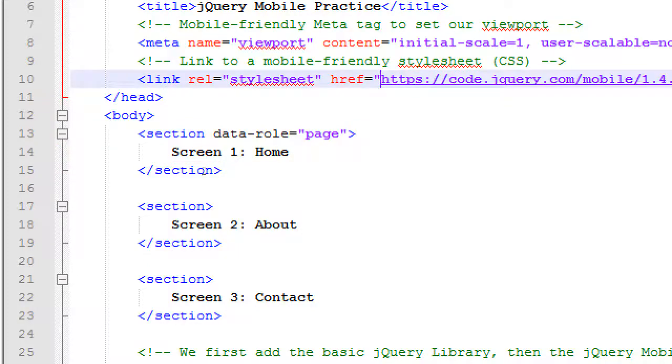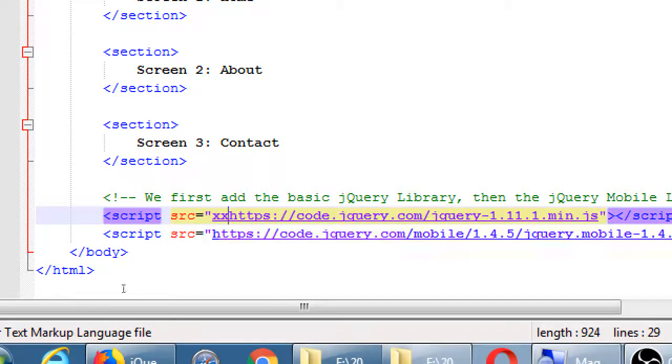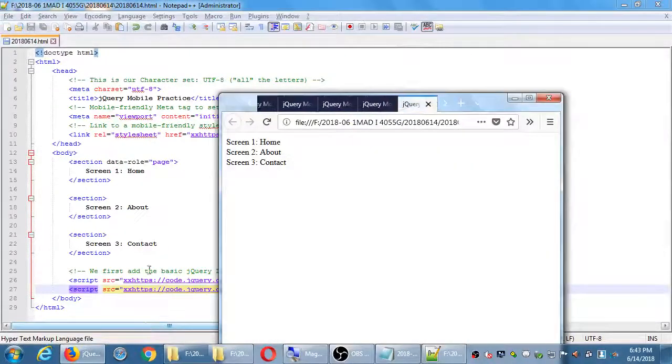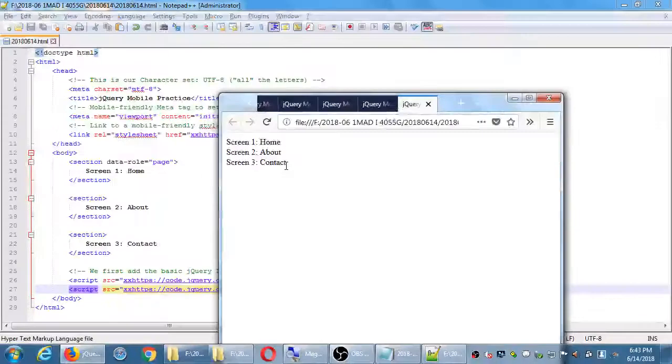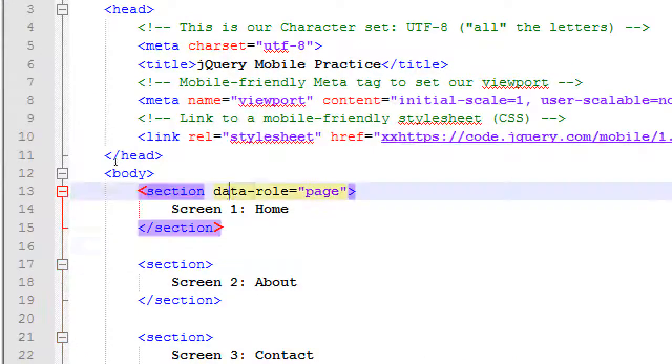If I were to go over here and break the connection to these files that we connected to, that data-role will then be meaningless, and the result is that. It looks the same, one screen. The colors are gone. The other styling, the basic styling is gone. It goes back like that. So the magic is not really data-role. The magic is those three lines of us connecting to a certain style sheet and two JavaScript files.